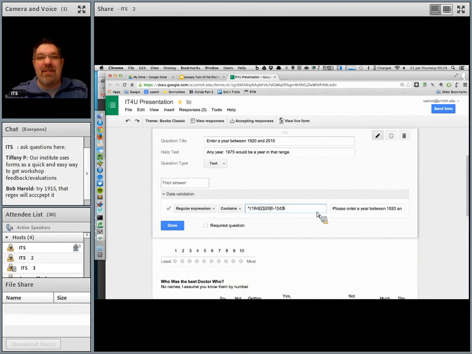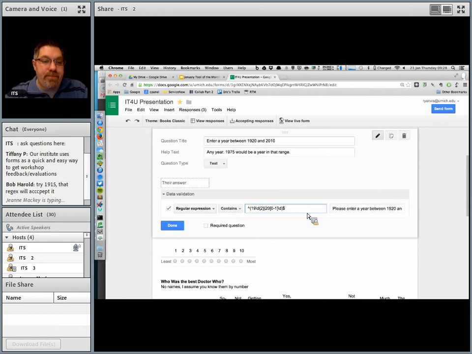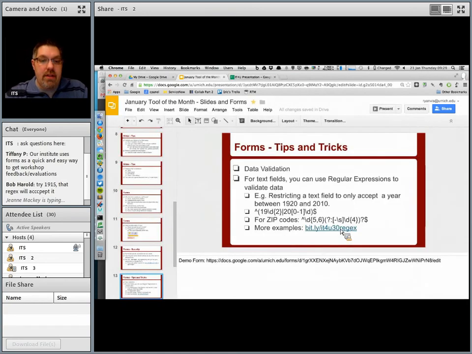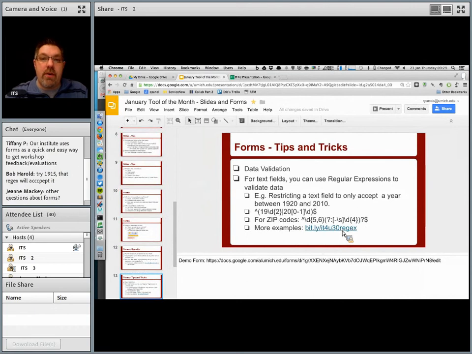Yeah, don't do live demos. It's just a tip. But if you are a better regex person than me, you can force these things to validate in very, very powerful ways. On this link here, you'll find a page where there are a number of different regex constructions that you can use. Things like zip codes or phone numbers or things like that. You can make sure that your data is cleaner than you would if it was just free-form entry.